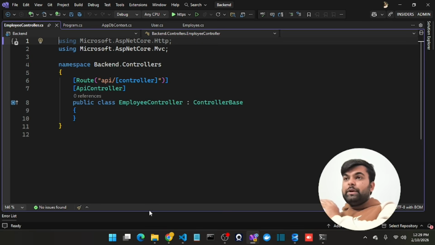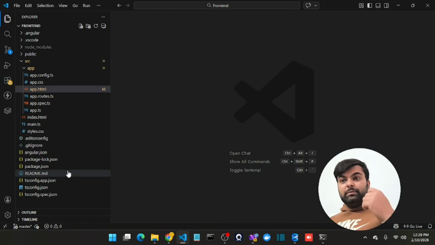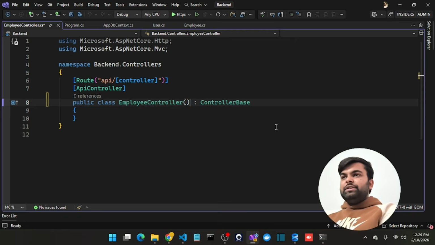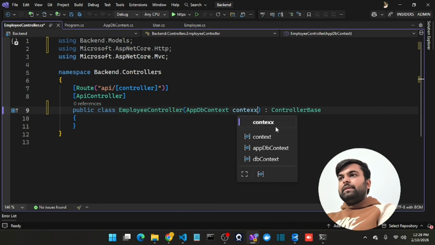So guys, I hope you get an idea of what the Angular project structure looks like. Now we will add components and services in this Angular project. We will call the APIs from .NET in Angular as well. First we have to inject the AppDbContext class. We have added the context class here.